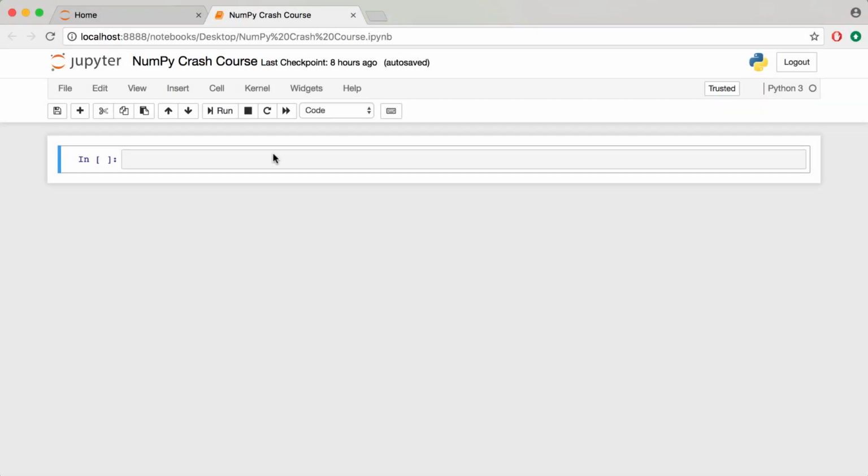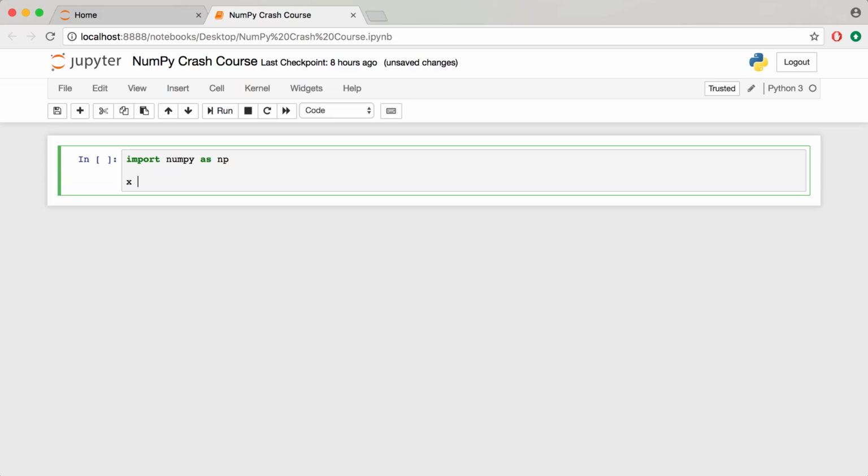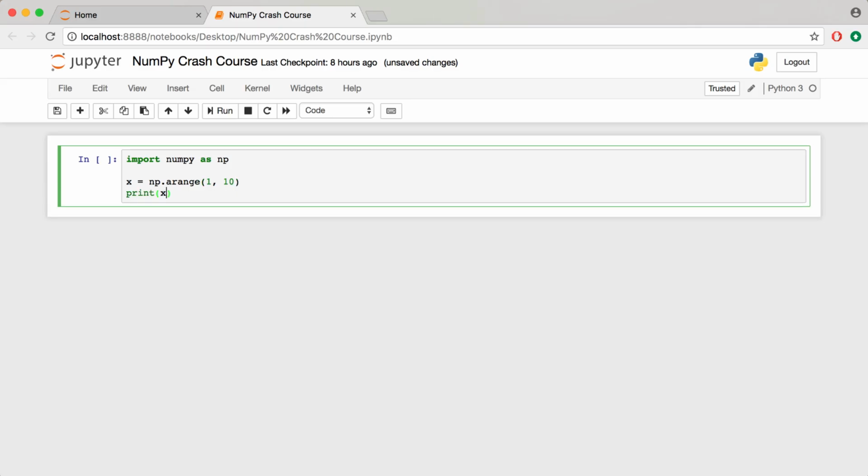We'll make an array that ranges from 1 to 9 by setting x equal to a range. Actually, before doing so, we have to import NumPy as np, as we've always done before. And now set x equal to np.arange. The start index will be 1 and the stop index 10. Go ahead and print x.